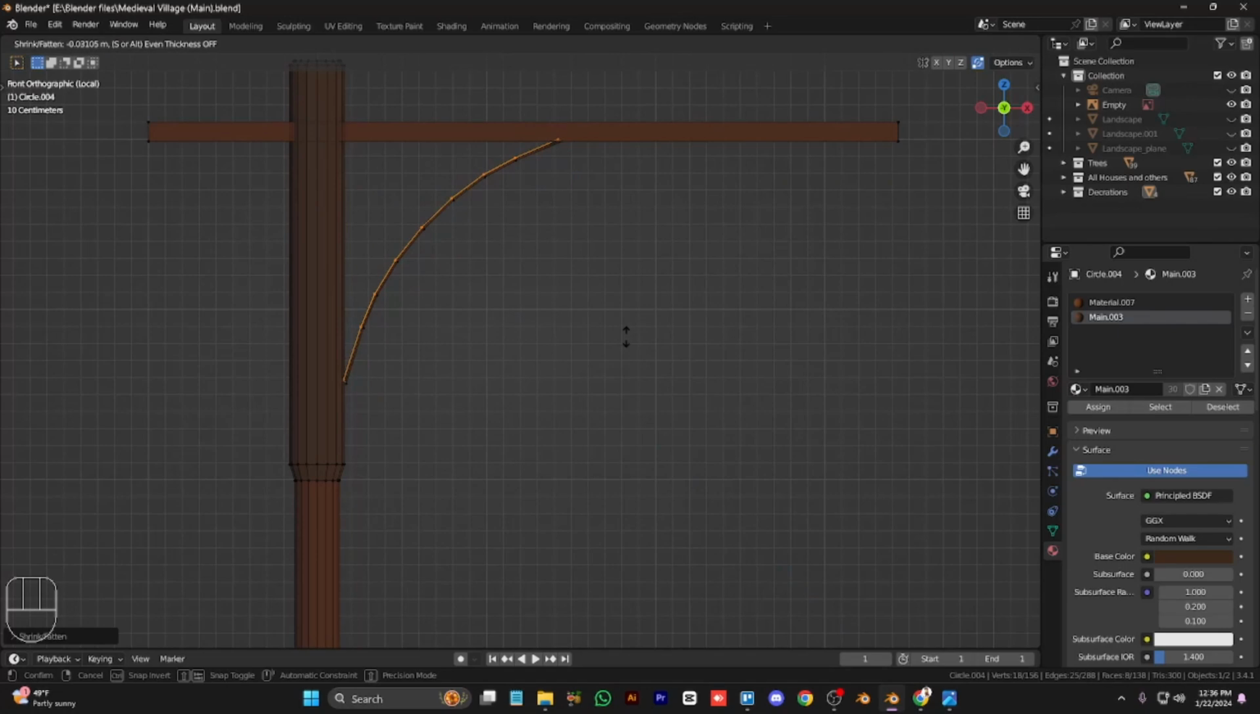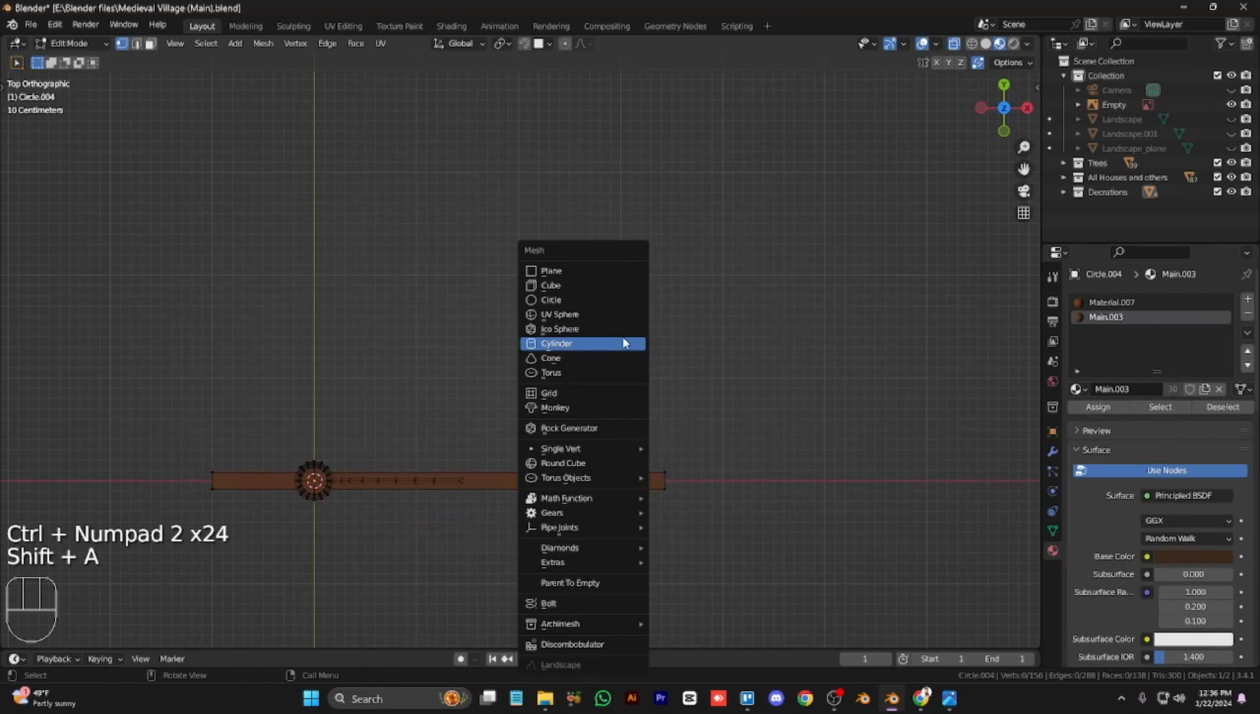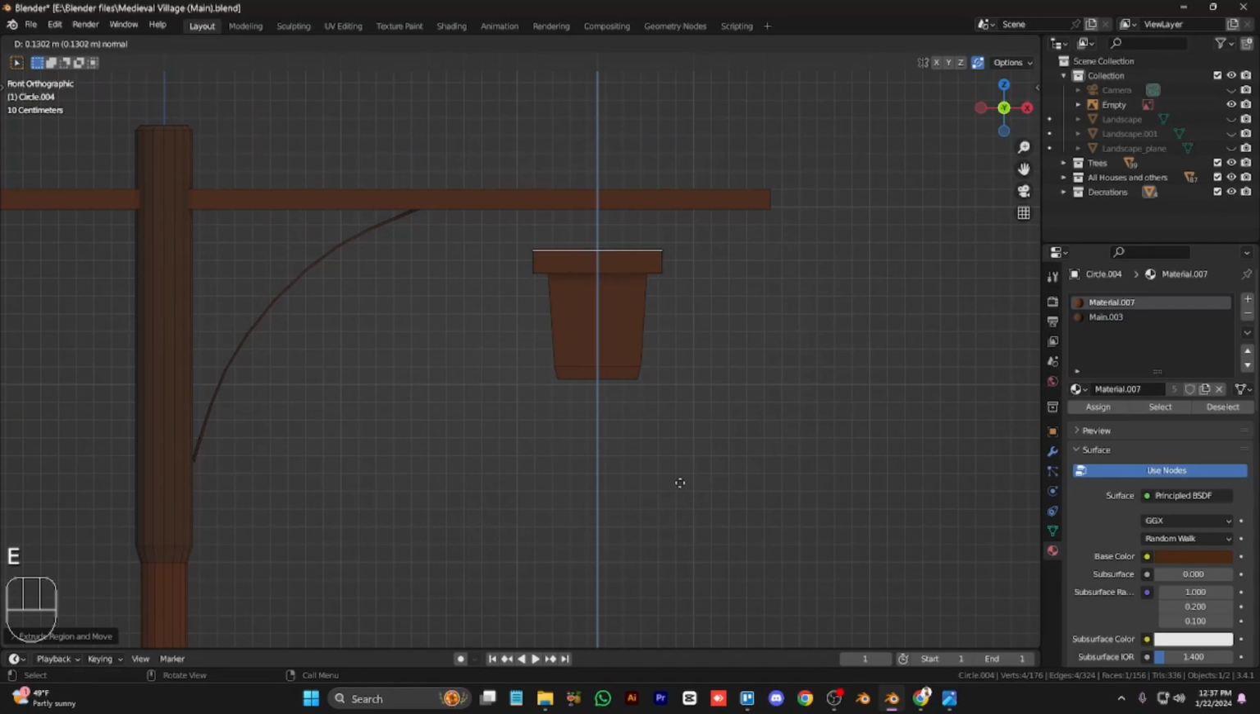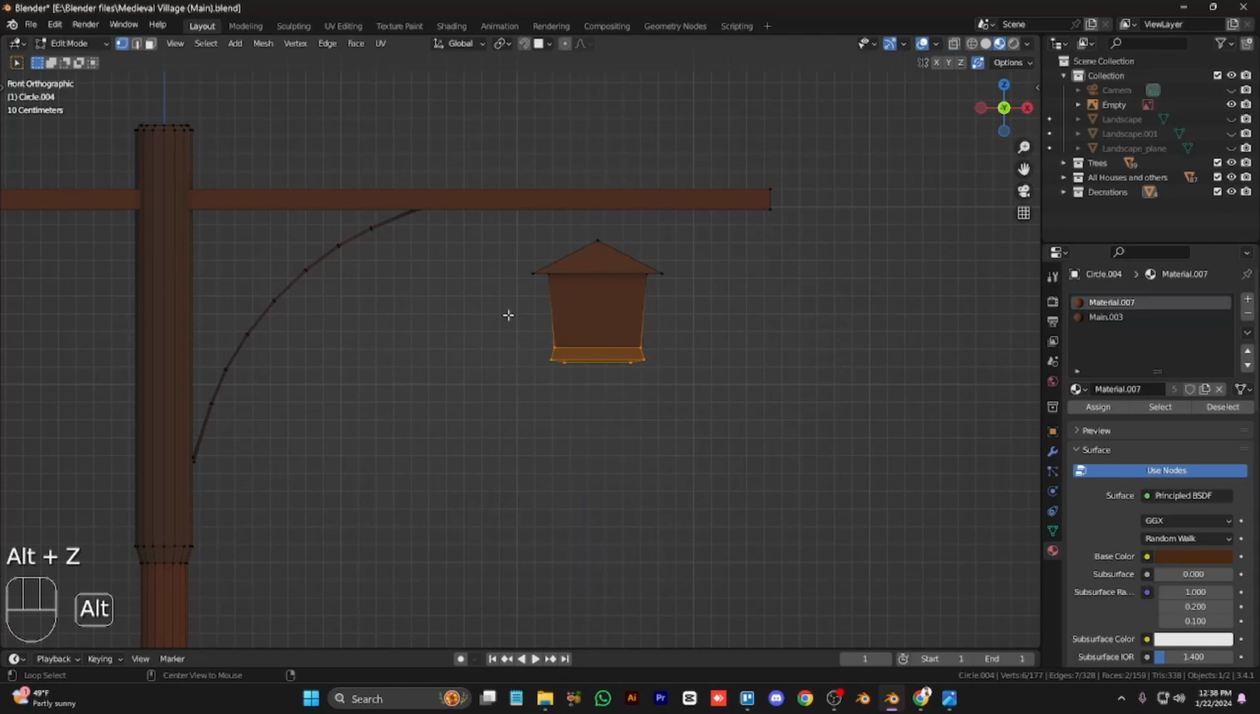To make the lamp, add a plane and scale it down and move it up, extrude it, scale it, and then extrude again and scale, just like this. Merge the top part. And now scale it down and extrude it. And now we have a nice looking lamp shape.